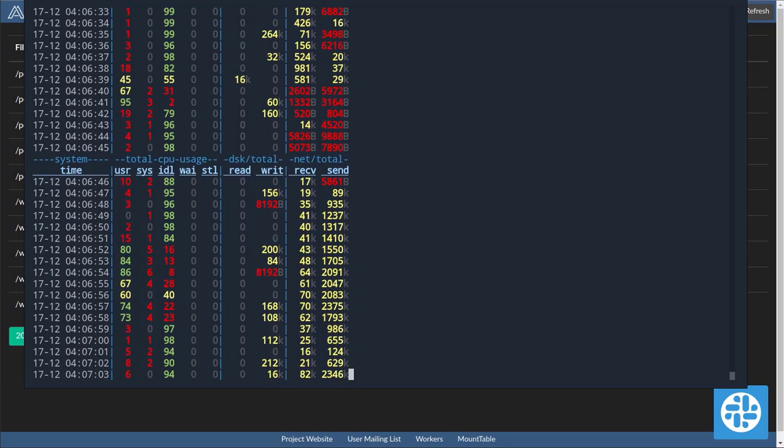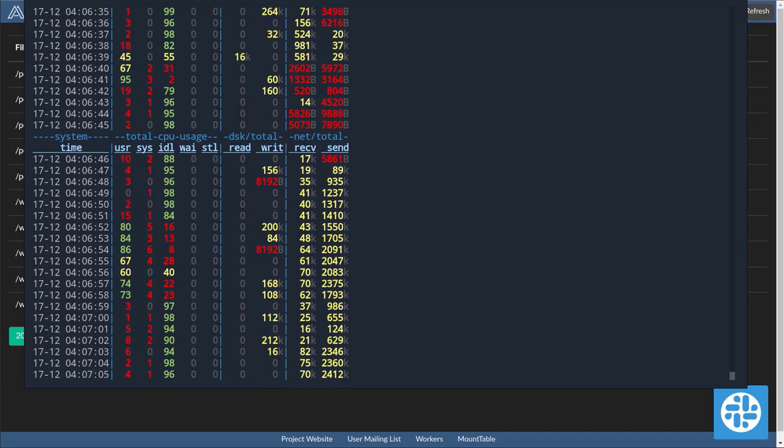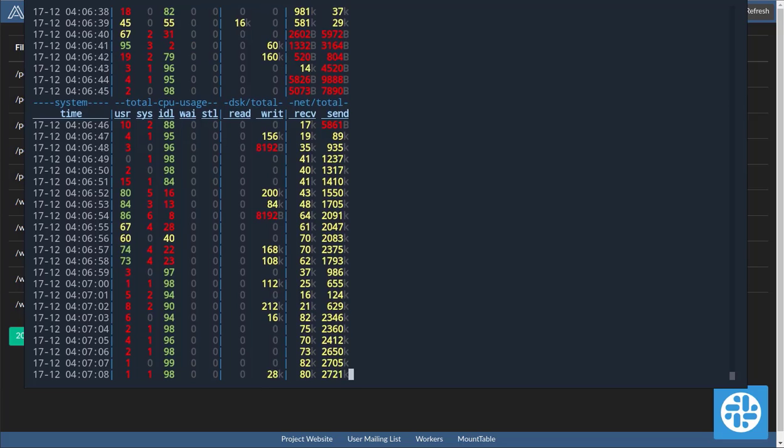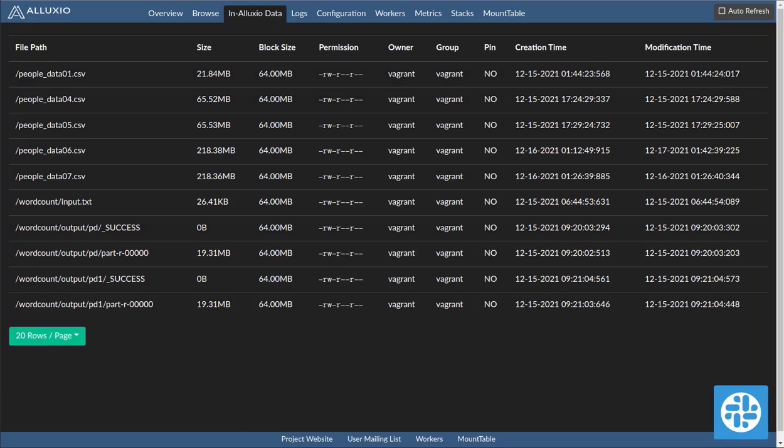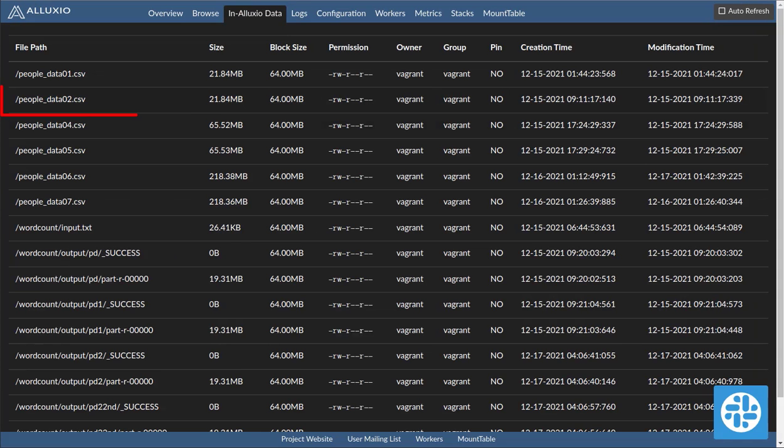So you can use either of these two ways depending on your circumstances. You can use both as well. And whichever way you use, once you load the file, the second object as well is now in Alluxio RAM, cached here.